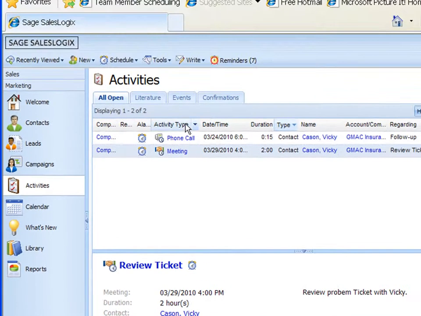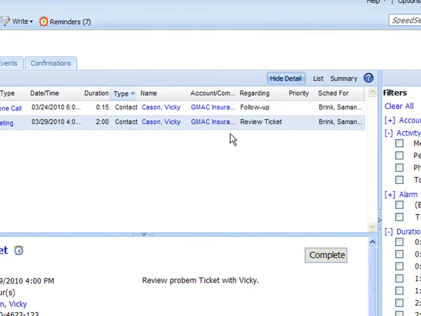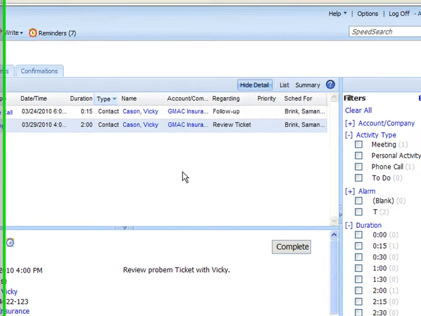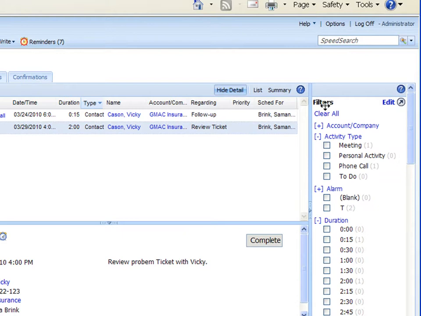Up on the line item, I also have hyperlinks. I have a hyperlink to complete the activity. I have a hyperlink to go to the activity or edit the meeting itself. And I also have the hyperlink to the contact and to the account. So again, making it very easy for me to access the records if I need to go back and look at other information. Now down the right-hand side of the screen, you'll notice I have some filters.